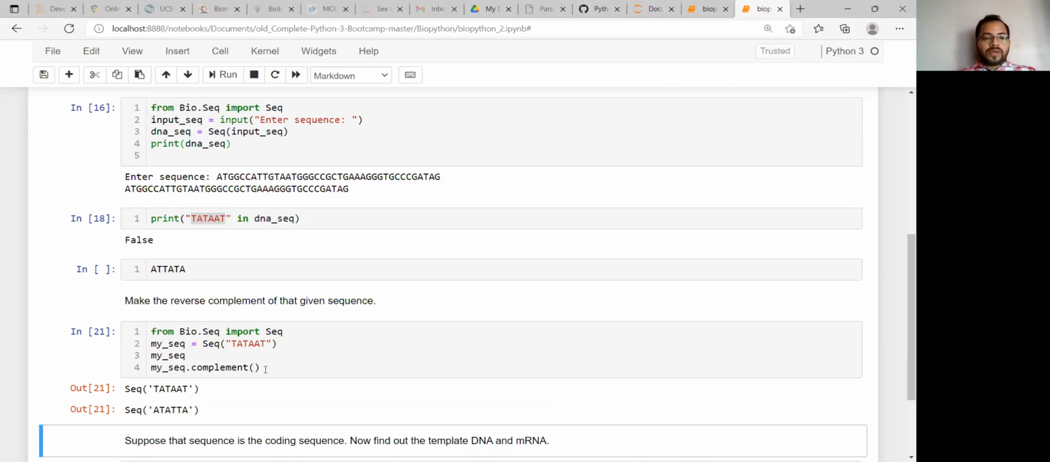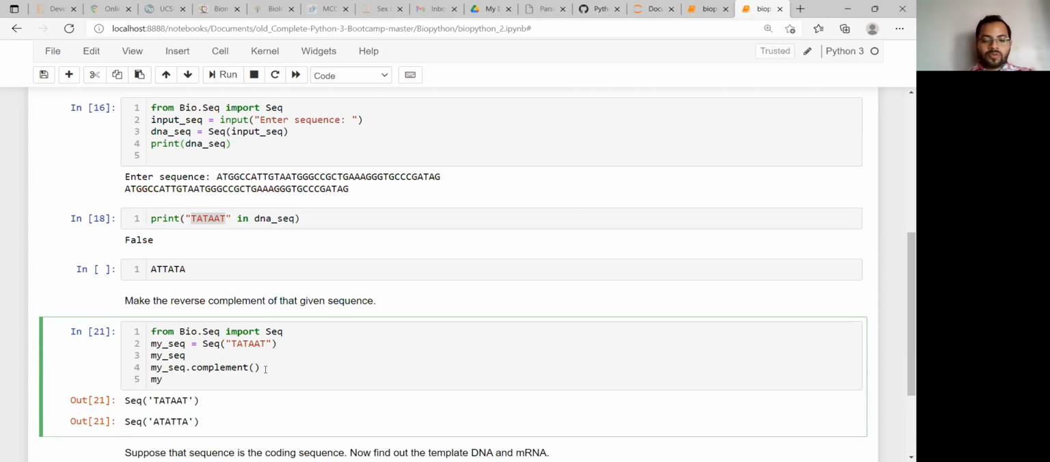Now, what is our aim? Our aim is to find the reverse complement. So the code needs to be modified a bit more. So that is MySec dot reverse complement.